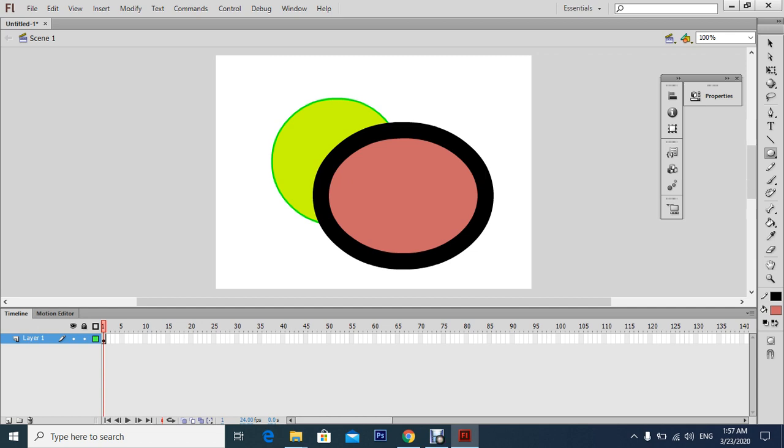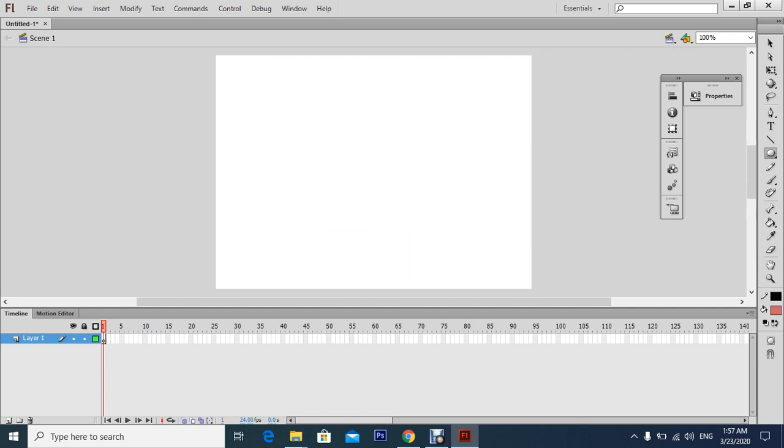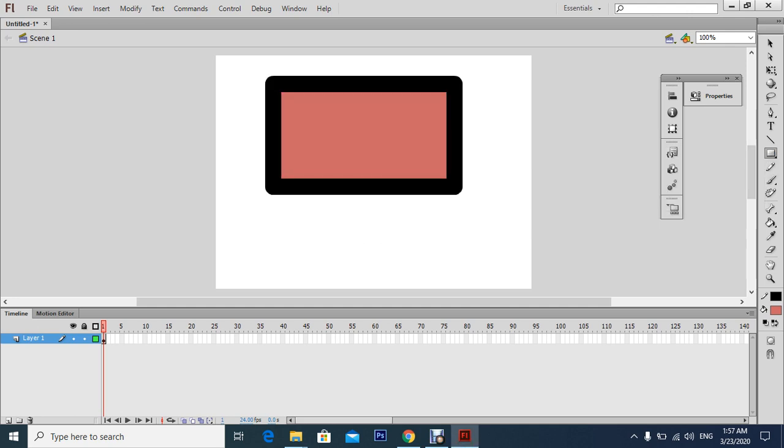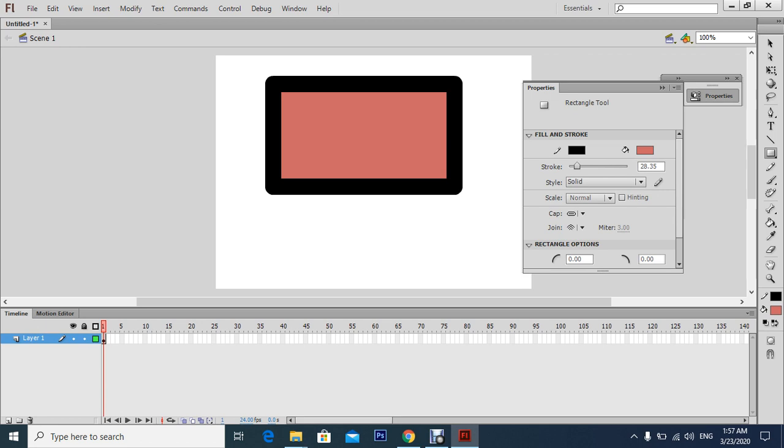Well, the other tool is called the rectangle tool. The rectangle tool is used, as you can tell from the name of the tool, to draw a rectangle. Okay, you can change things in the property inspector. You can change the same things. You can change the outline color and the fill color and the thickness of your stroke.